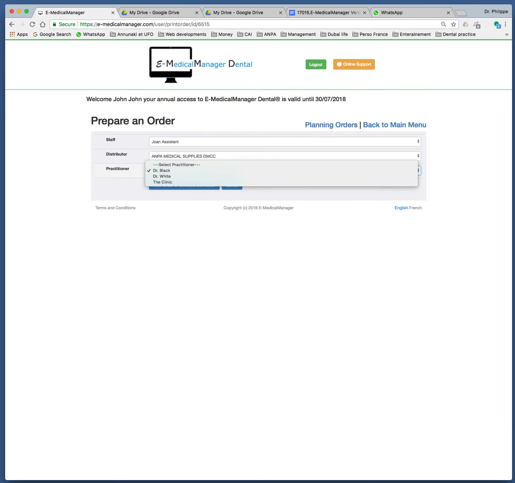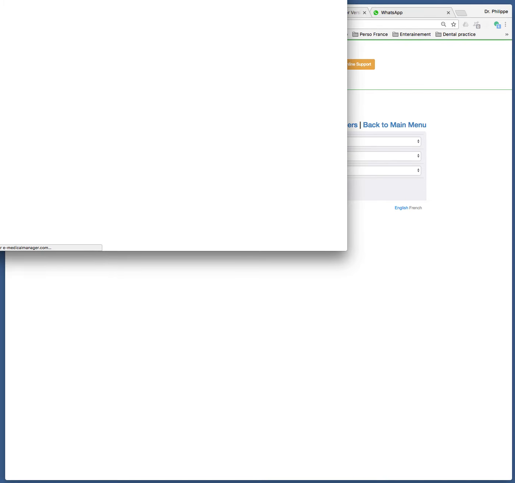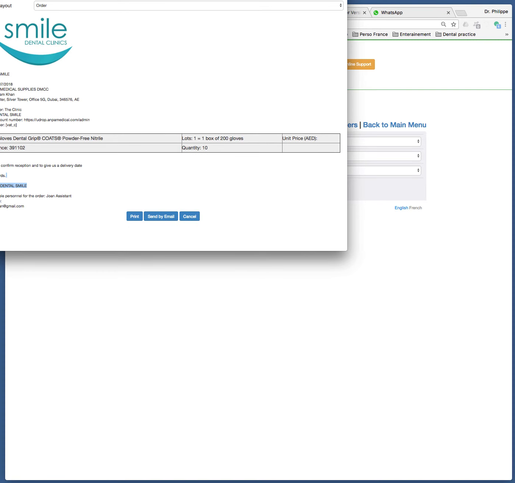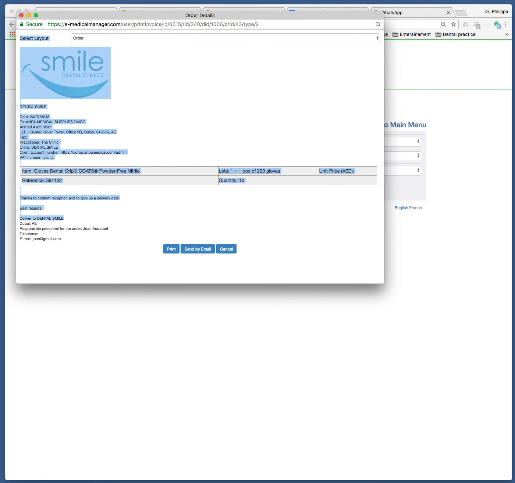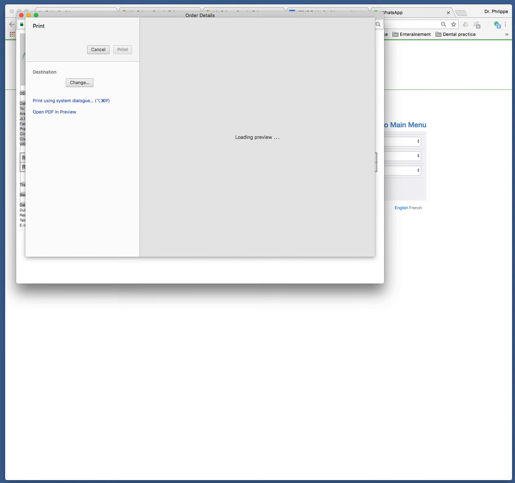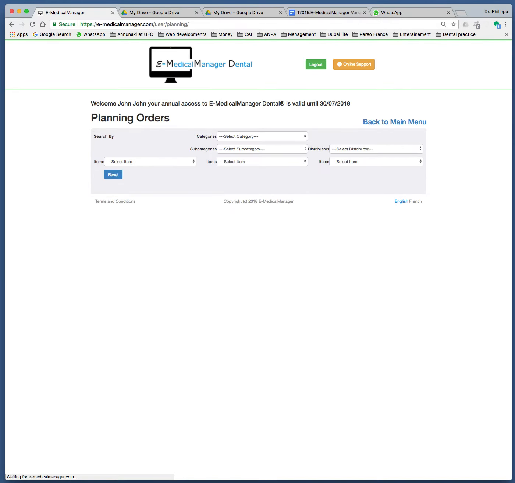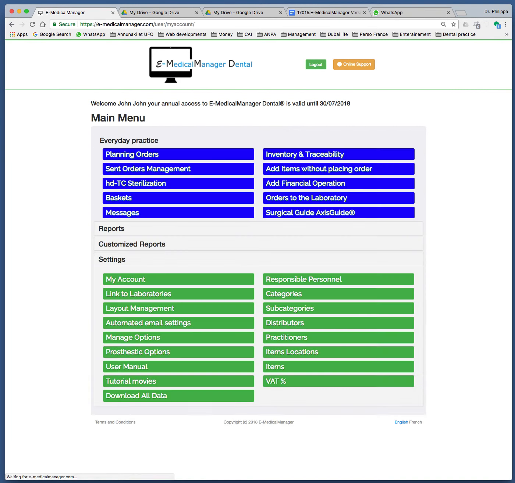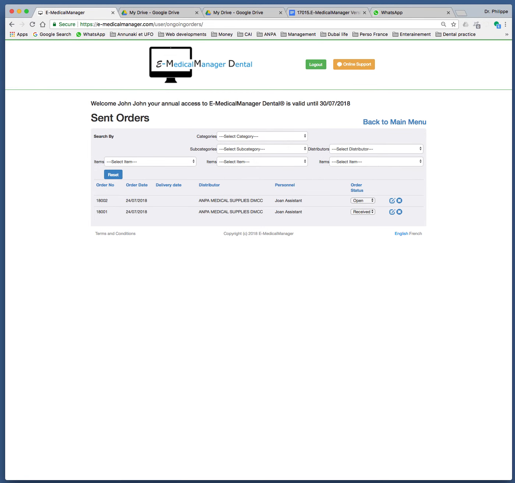Instead of Dr. Black, I put the clinic. So this means that we will receive this box, but anyone will be able to use it. So this is the order. I can print it. I post the order, so I remove it from the list. And as long as it's removed from the planning orders now, I wait a few days, I go to sent orders when I receive the carton, and I get this. I open that.